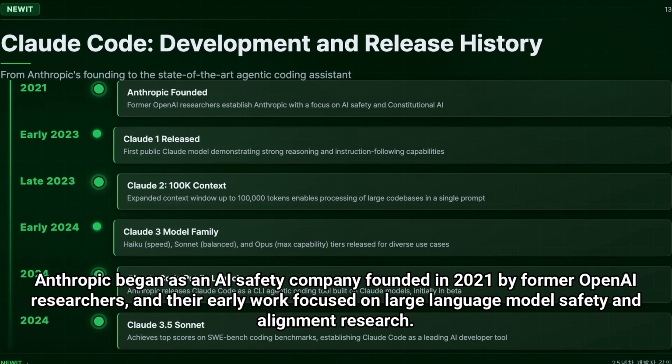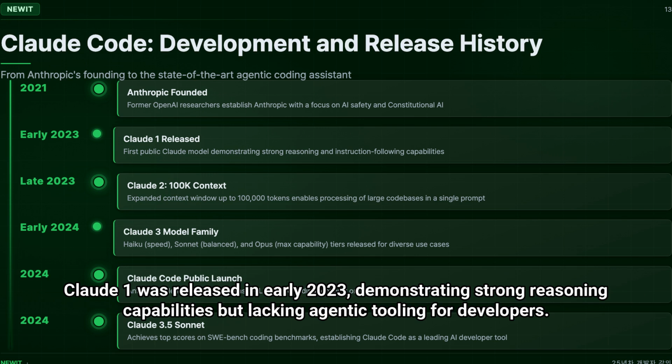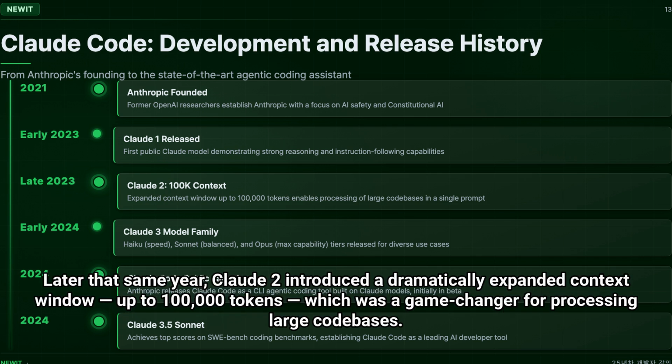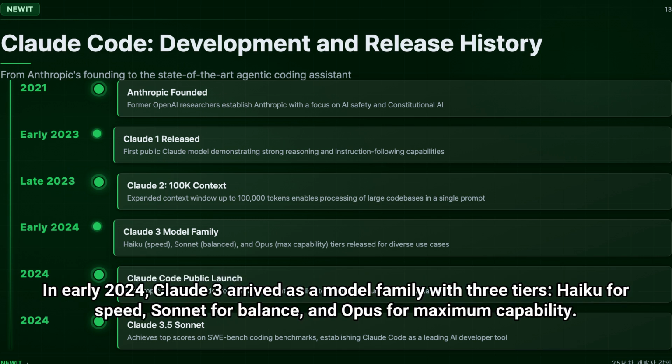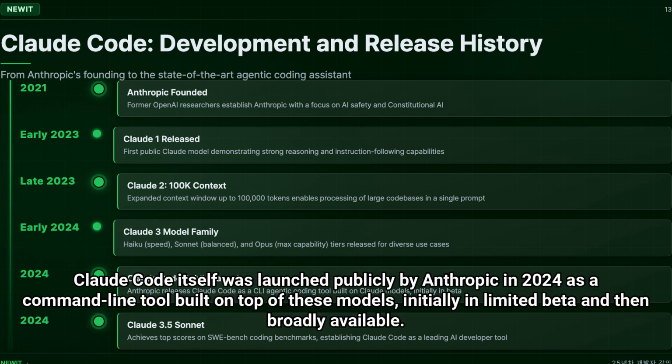Anthropic began as an AI safety company in 2021, founded by former OpenAI researchers, and their early work focused on large language model safety and alignment research. Claude 1 was released in early 2023, demonstrating strong reasoning capabilities but lacking agentic tooling for developers. That same year, Claude 2 introduced a dramatically expanded context window, up to 100,000 tokens, which was a game-changer for processing large codebases. In early 2024, Claude 3 arrived as a model family with 3 tiers: Haiku for speed, Sonnet for balance, and Opus for maximum capability.